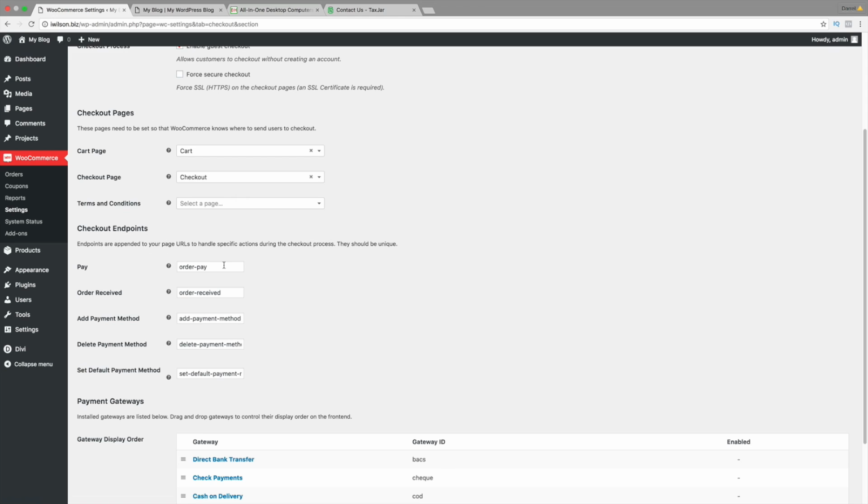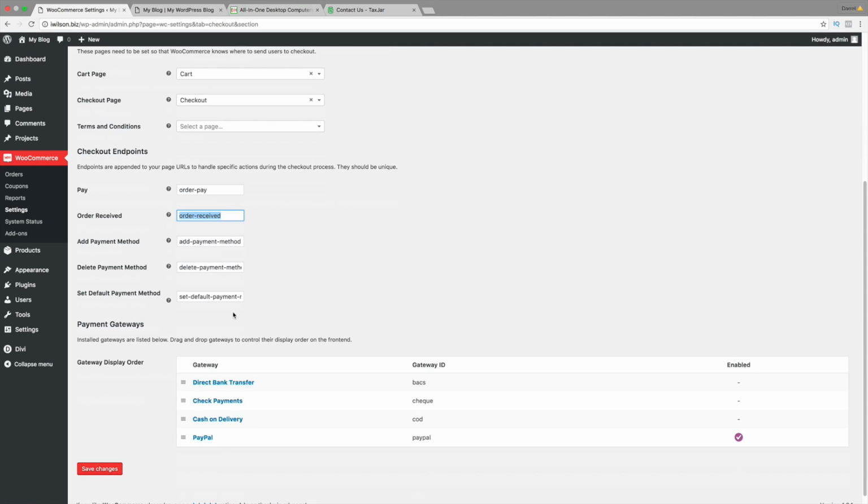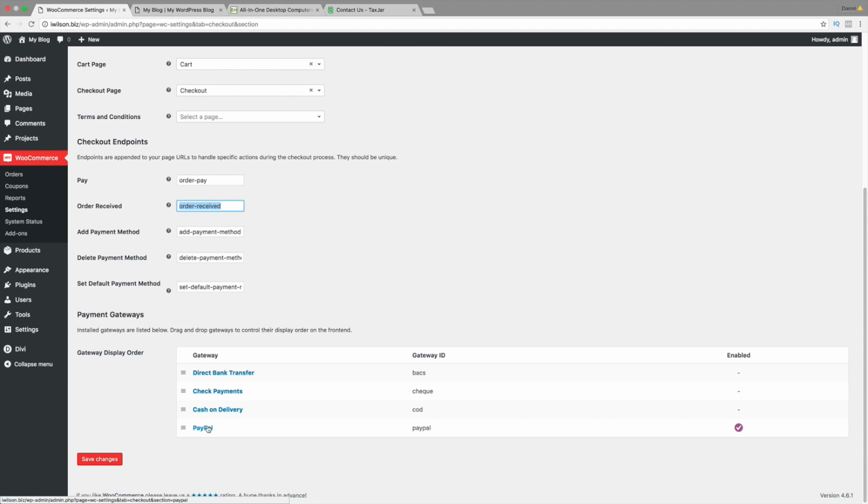And all these right here are pretty much standard, order pay, order received. I would leave all of these blank. And you guys can see right here, we only have PayPal and credit cards as a form of payment.